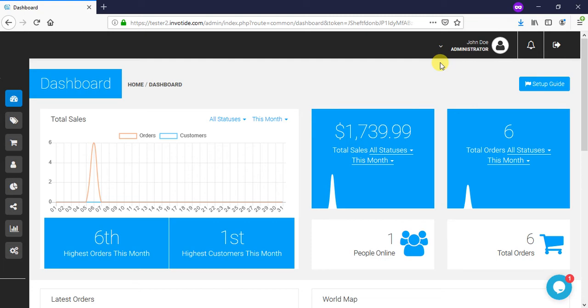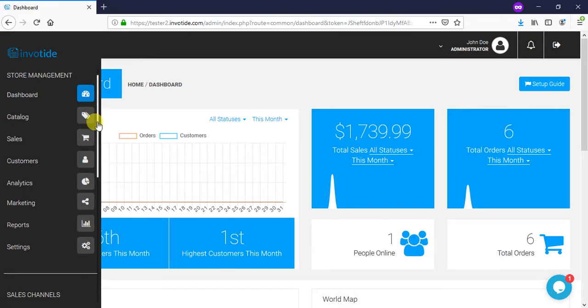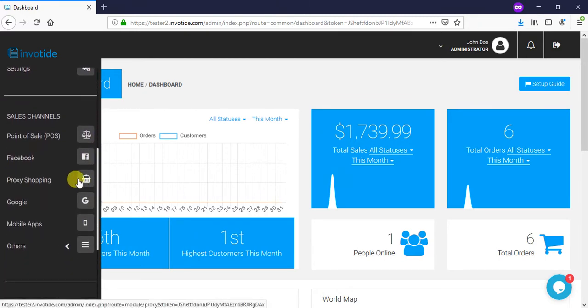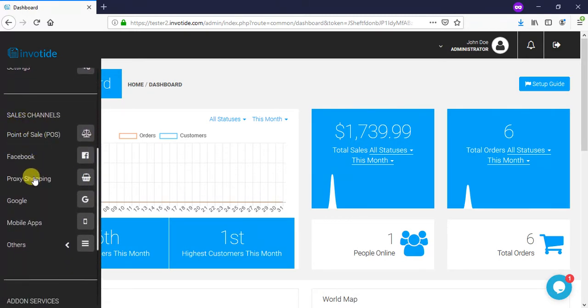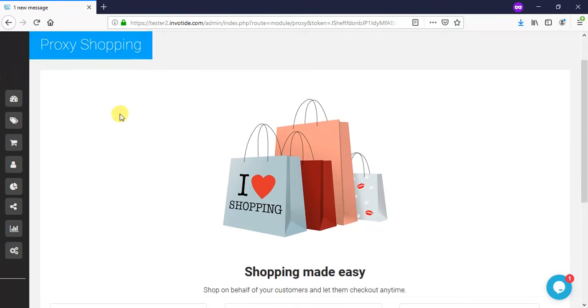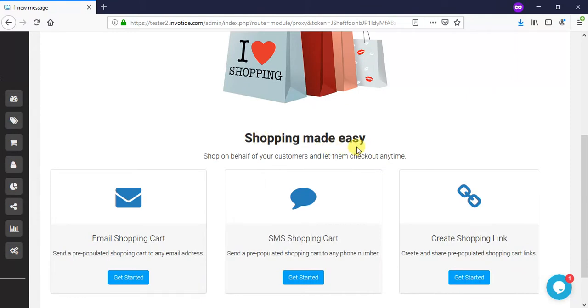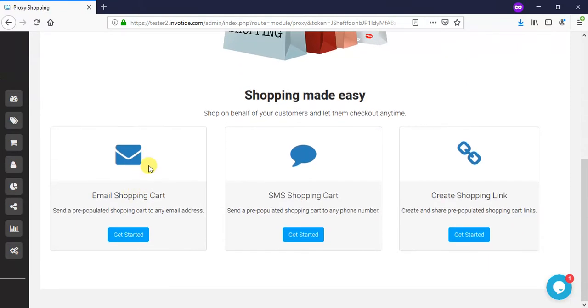To use the proxy shopping feature, we navigate to the sales channels section and select the proxy shopping menu. So the proxy shopping feature enables you to shop for your customers and then send them a pre-populated shopping cart to enable them to place an order.